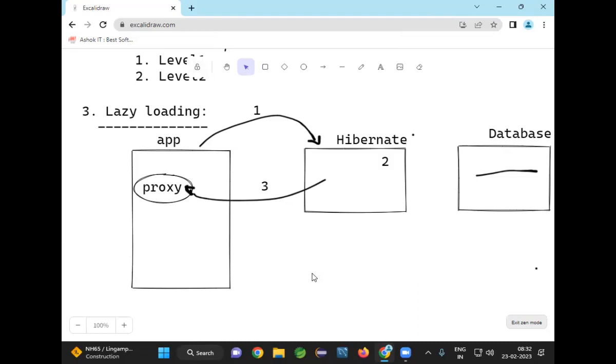So that is the advantage of lazy loading. Hibernate will first create a proxy object and return it to the application. Whenever the application accesses the object, Hibernate will load the real data from the database. It is not wasting the round trip between the application and the database, so it can improve performance. This is called lazy loading. You got my point, everyone?